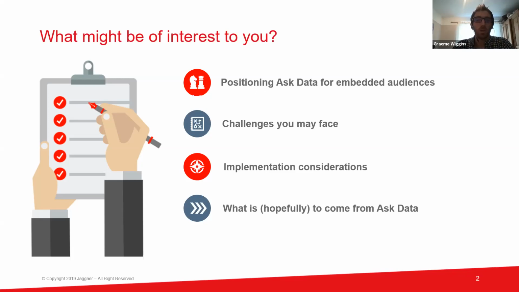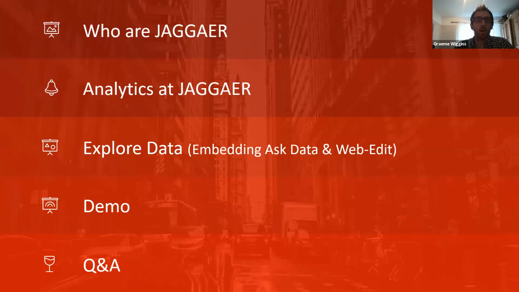So in terms of the agenda, I'm just going to quickly talk about who we are at Jagger, give a bit of background about analytics at Jagger, and then the meat of the presentation is talking about our Explore data feature. I may have to drop the demo if my VPN is causing issues, and then hopefully given some time at the end for a Q&A.